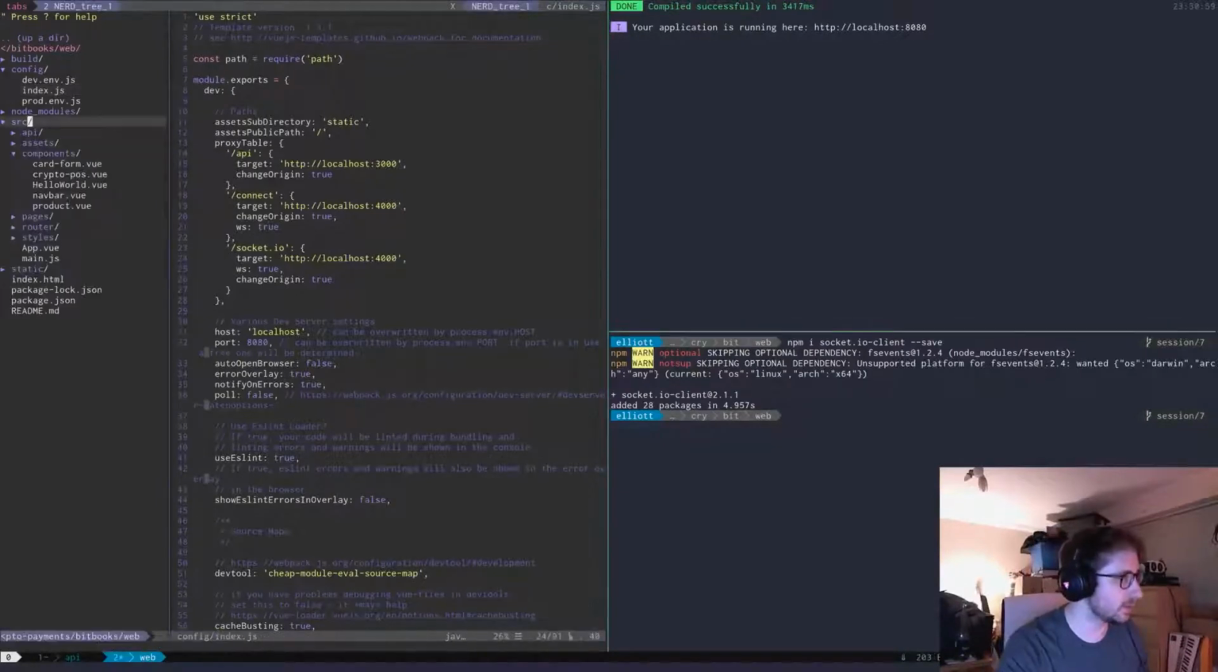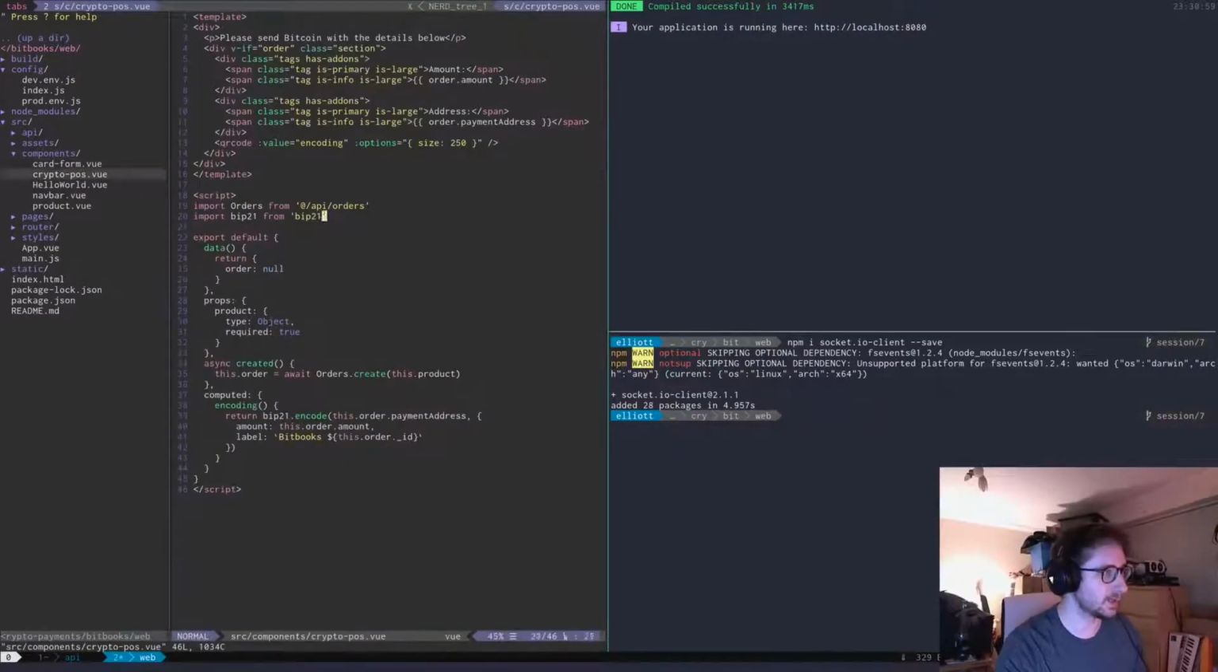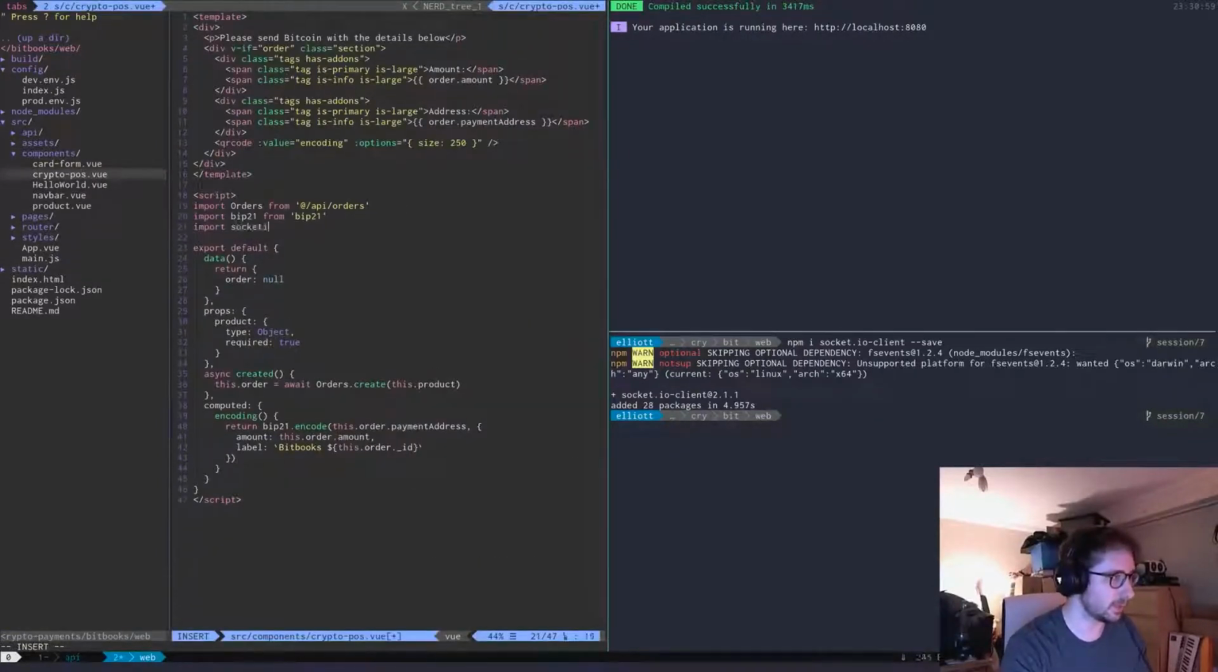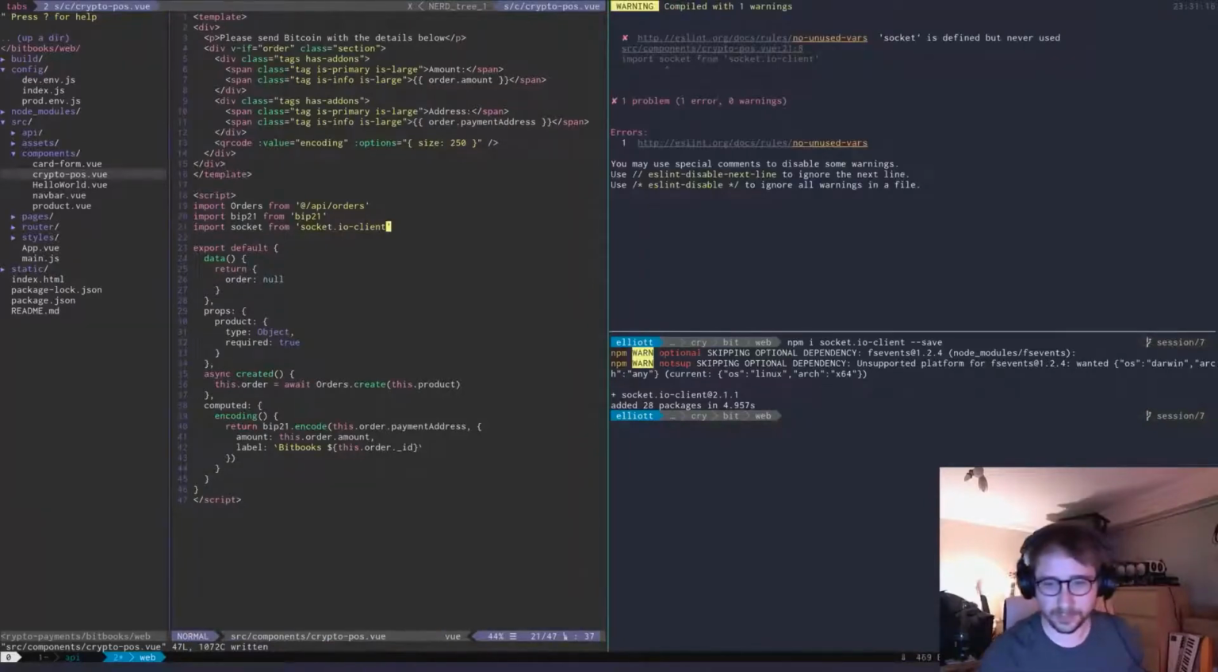All right, so next thing we want to do is go to our order or CryptoPos component. And let's just import the socket here, import socket.io, or socket from. Cool. And we need to do that here. Need to just set up the socket. Now I'm not too sure where I put the socket in my notes. Would be a good time to grep.